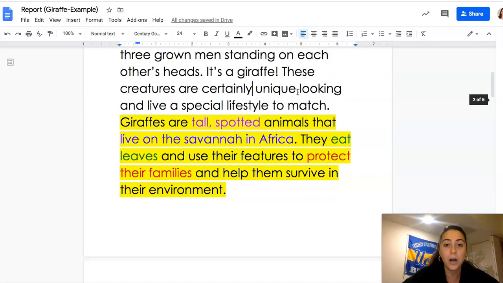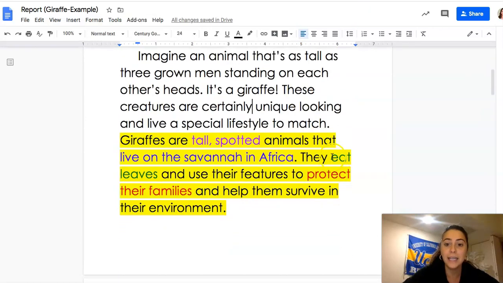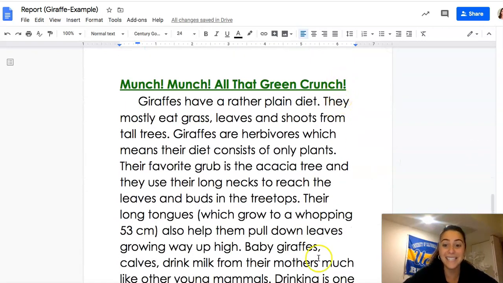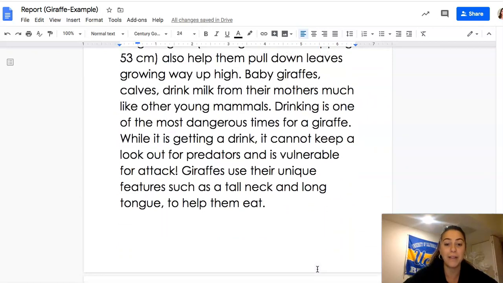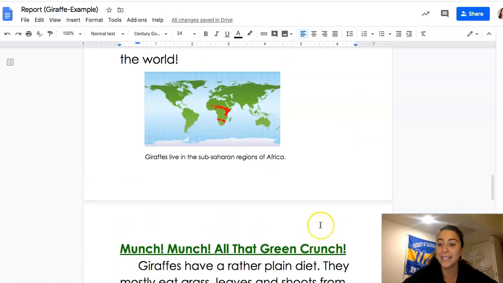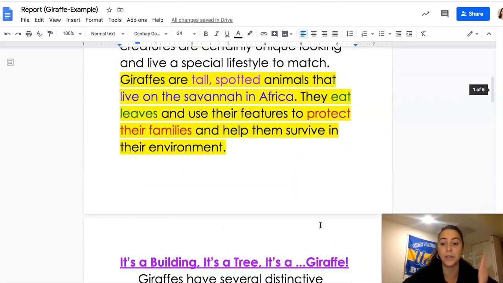Okay, now our third main idea is the green one. Will you read what the green says? Yes, it says eat leaves. What main idea is that talking about? If you said diet, you are correct. So that means I should talk about diet next. And I did. I wrote my body paragraph about diet. And I made it green so that I could see how organized it is and that it's going in order.